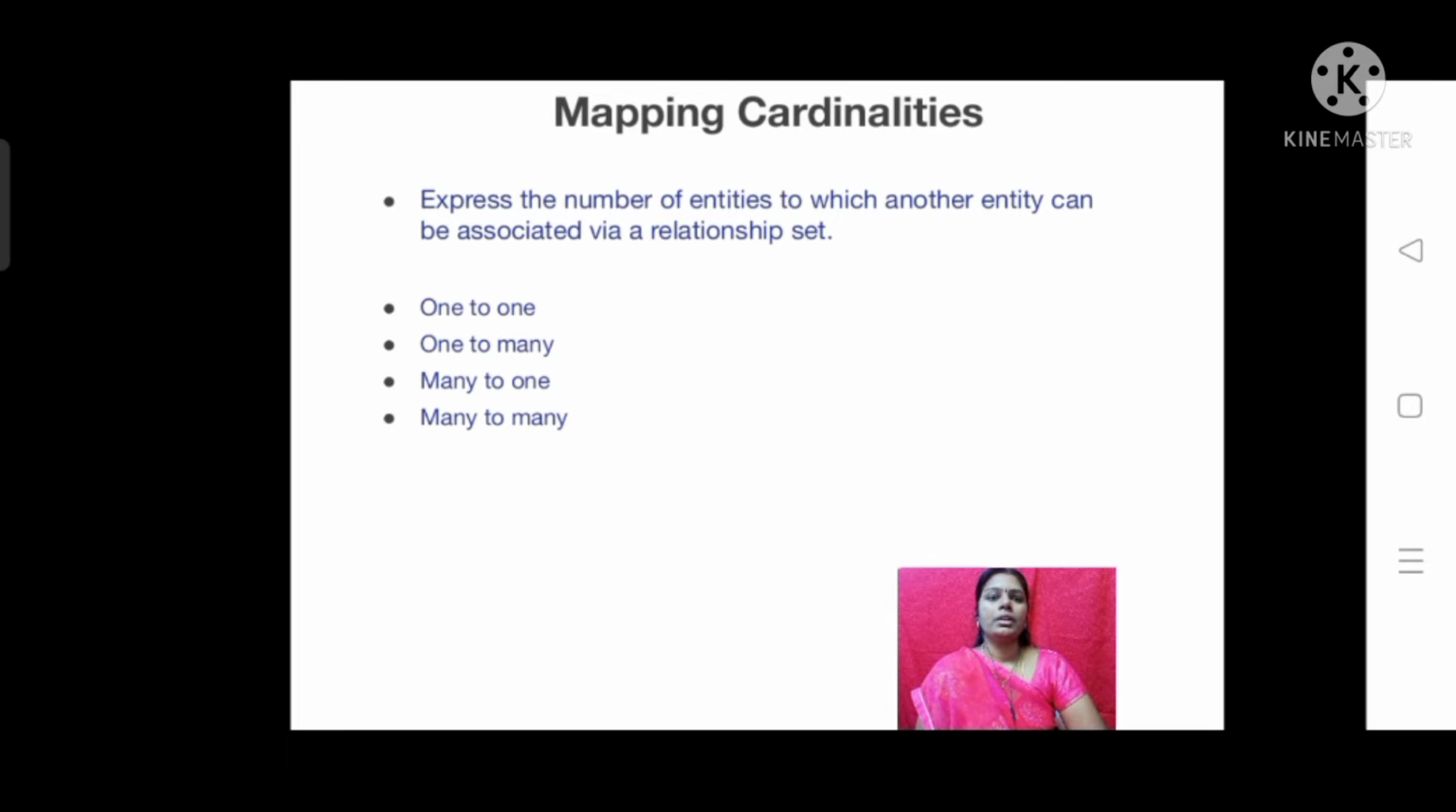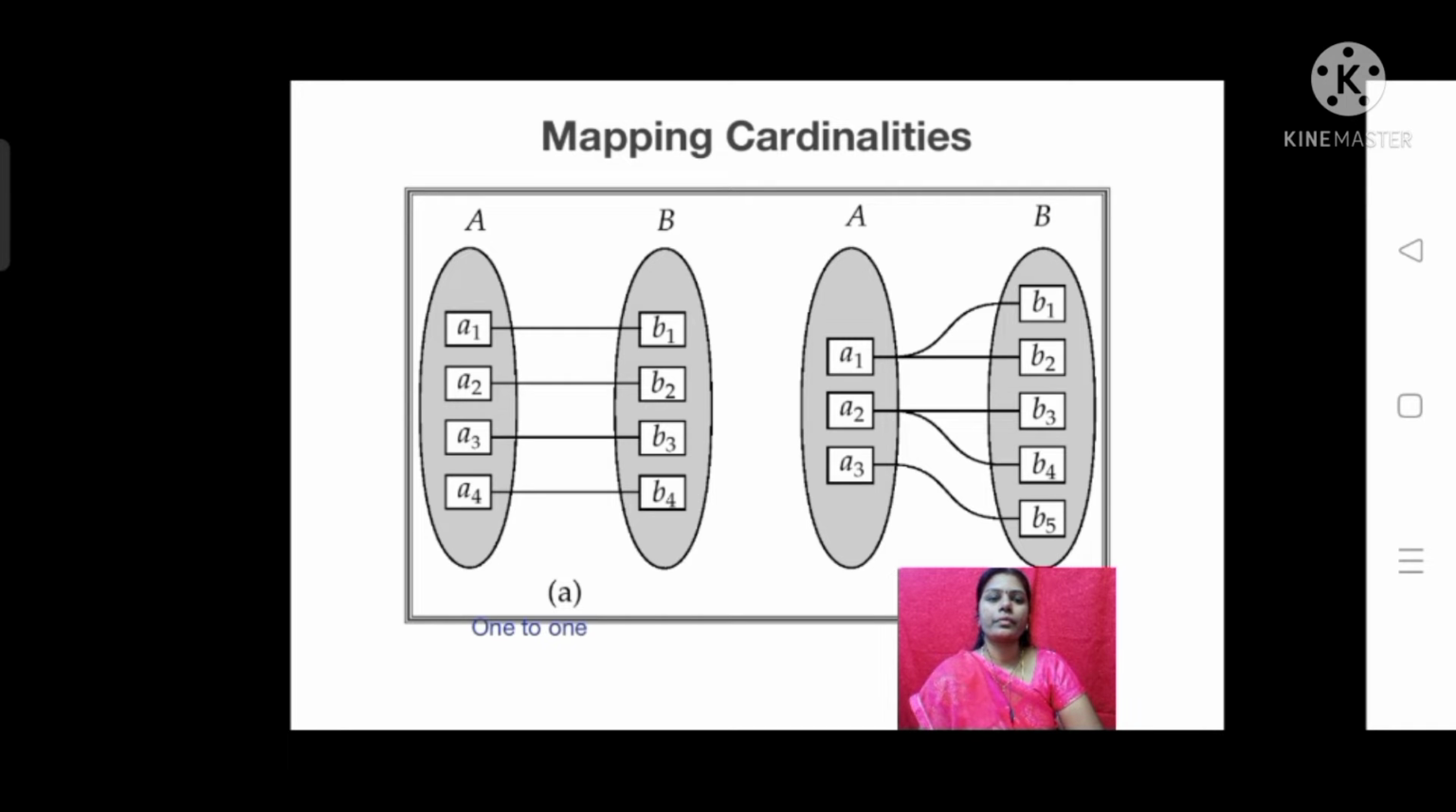Mapping cardinalities. They express the number of entities to which another entity can be associated through a relationship set. These are the 4 types of mapping cardinalities: one-to-one, one-to-many, many-to-one, and many-to-many. Here A and B are the entity sets containing the attributes A1, A2, A3, A4 and B1, B2, B3, B4. In picture A, there is a one-to-one relationship. Why are we saying this is one-to-one? A1 is directly connected to B1. In picture B, A1 is connected to 2 or more attributes, B1 and B2, that is one to many. Hence the relation is one-to-many.